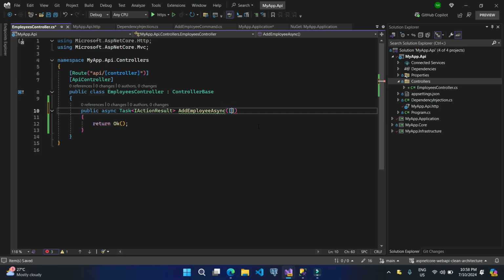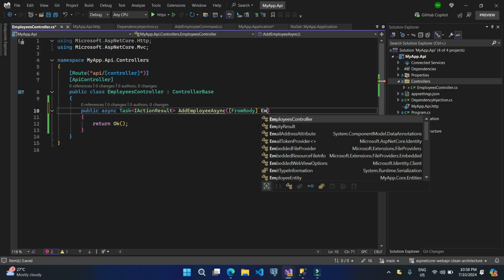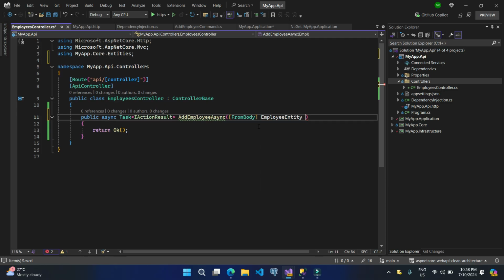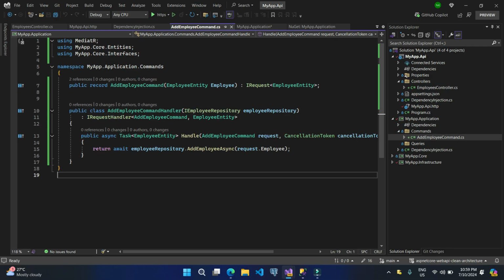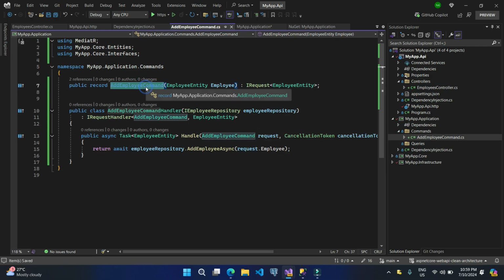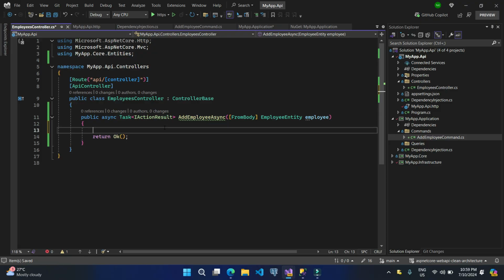Here we will have to get the data in the body. So from body, I'm getting the data which is going to be the Employee entity, and let's use the employee. Over here we will have to use the MediatR concept to send this request from this place to the application project, and inside the application I will be using this AddEmployeeCommand. Let's just copy it and go back over here, and here I'm writing var result equals await mediator.Send AddEmployeeCommand.